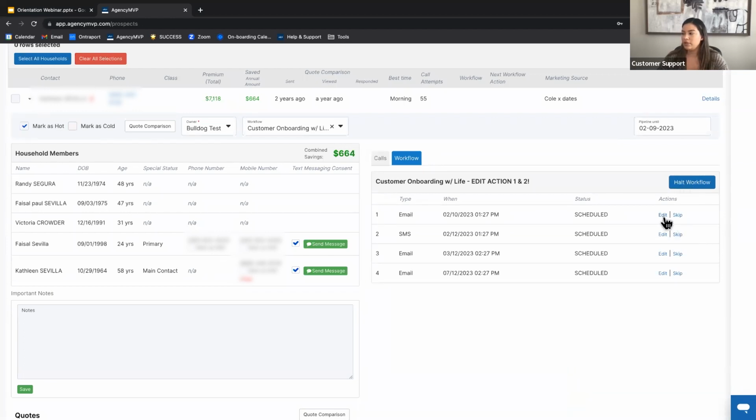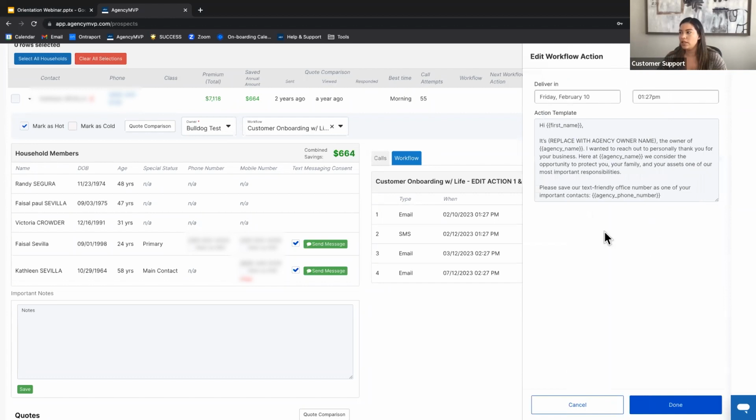Let's say you want to edit this specific action for this specific household. You can do that as well. This will not edit your entire workflow that's going on for everyone. This will only edit the workflow action for this specific household.